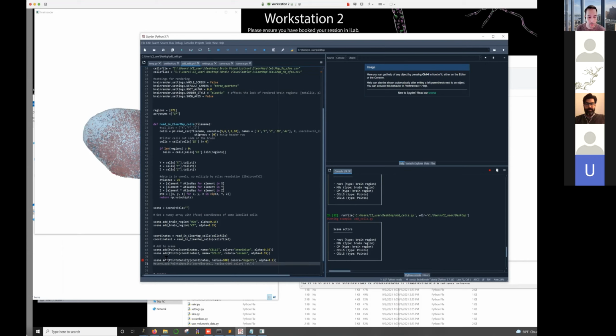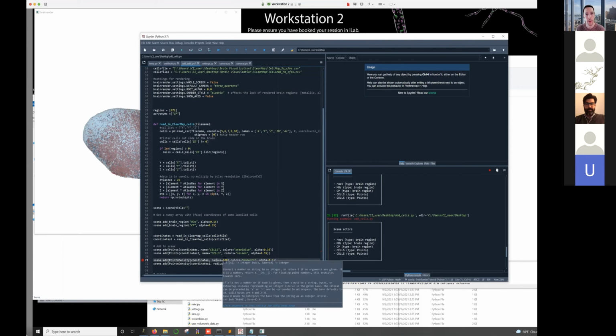There's another function called points density. In this case, we need to give it the coordinates. And this radius is how many points are within that radius. I think that's in microns. So just think about it as a sphere with a 300 micron radius. And so that intensity will be based on how many cells fall within that sphere. And then we can give it a color and a transparency.